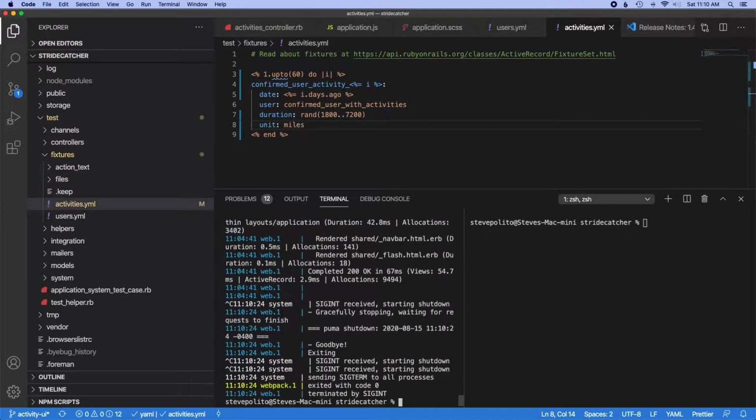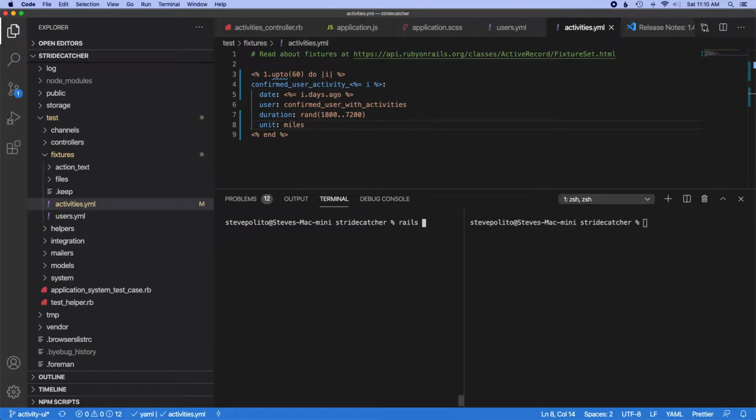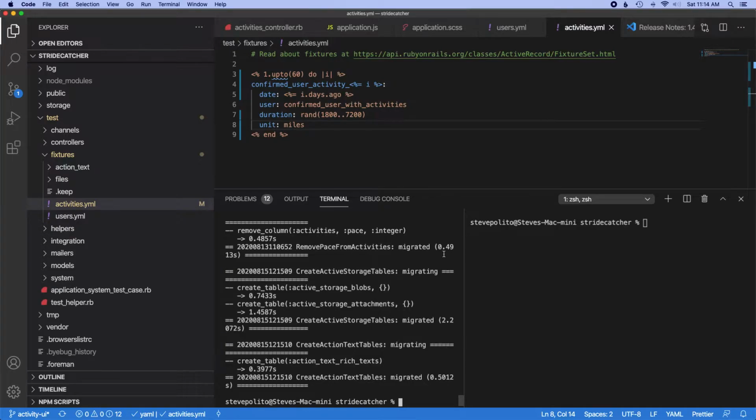So the next thing I want to do is actually, let's clear this out. I want to drop my database. So we have some test data in there. I kind of want to just drop everything because we're going to load in our fixtures. So rails db:drop, rails db:create. Then we need to run our migrations again. rails db:migrate. And then finally, well, let's just do that. All right, so we ran that.